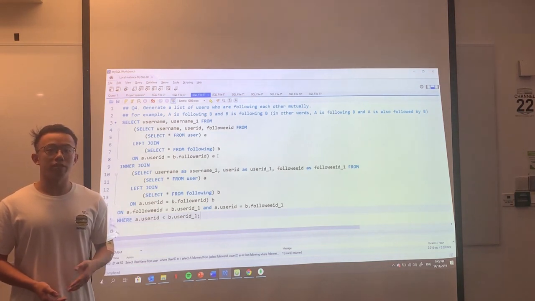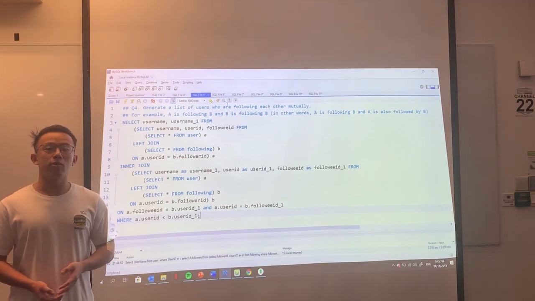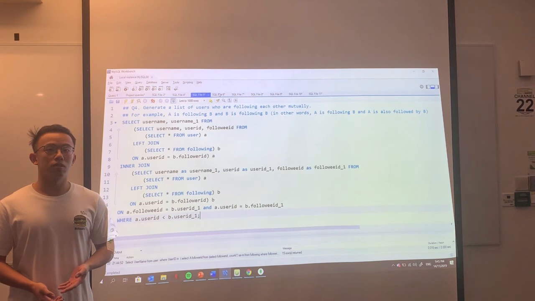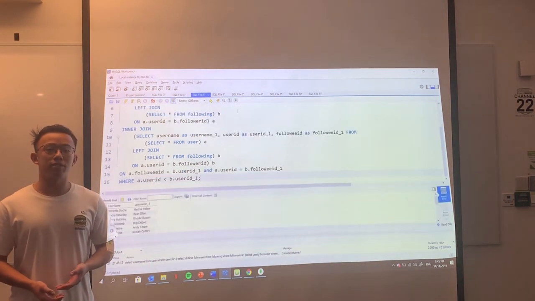The next temporary table is another left join of user and following tables, but now it's on user ID equals to followee ID. We then did an inner join of these two temporary tables. What this does is to get a list of users who are mutually following each other. So from this table, we simply query the usernames to obtain a list of the pairs.